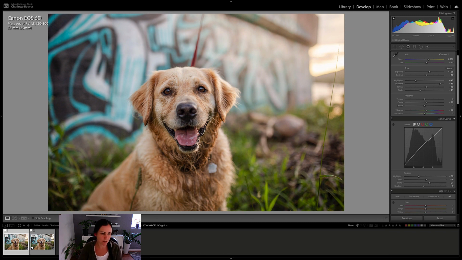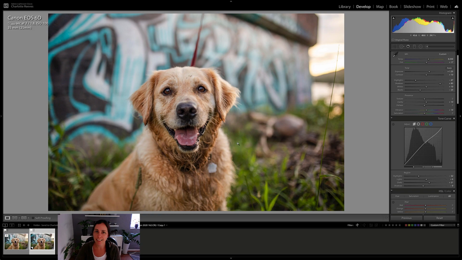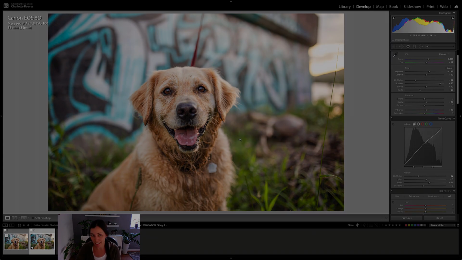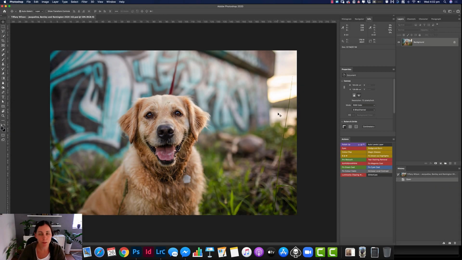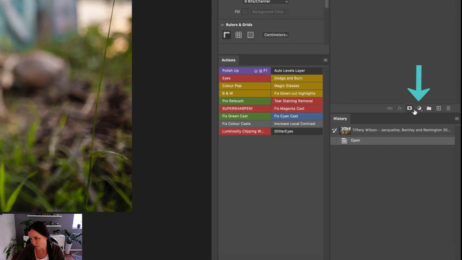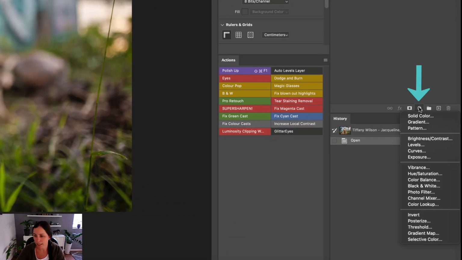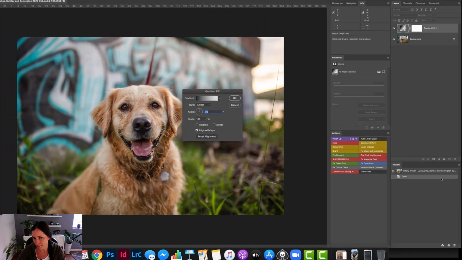Now I'm going to take the virtual copy into Photoshop, and I'm going to show you a different way of achieving the same thing. So here we are in Photoshop. I'm going to show you how to create the same effect in a completely different way. So in the layers palette over on the right here, I'm going to click this little icon to add an adjustment layer. And instead of doing a levels or a curves or an exposure adjustment, I'm going to select the second one down, which says gradient.